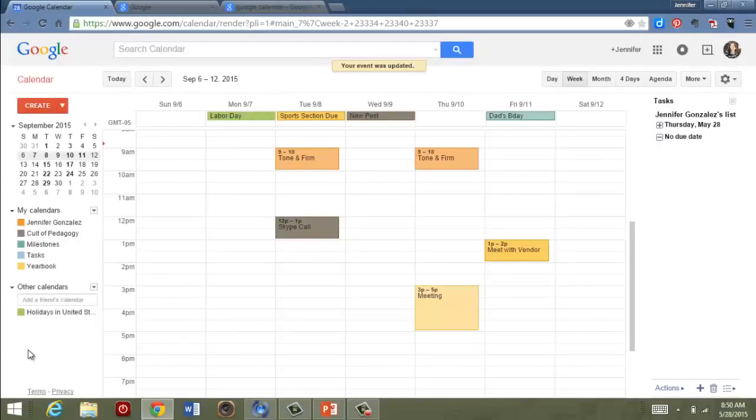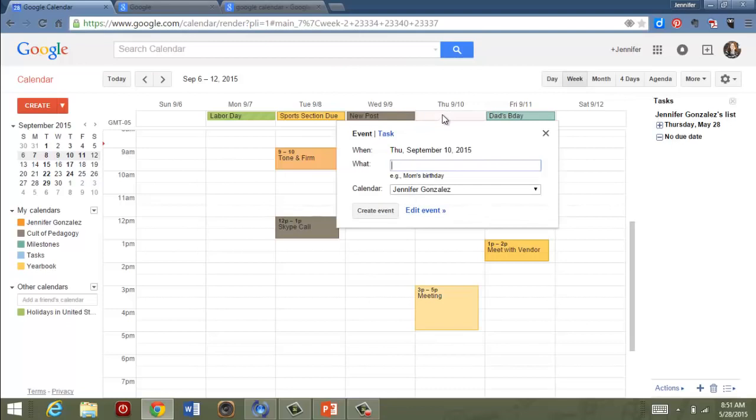Let's say I want to drop off some clothes at Goodwill. I can actually click anywhere, but let's say I'm going to do that on Thursday. I'm going to click here. Okay, I will write Goodwill drop. Now, right now, it's chosen to be an event.